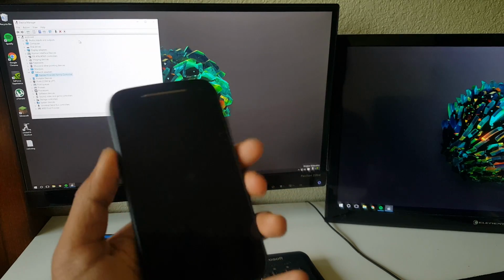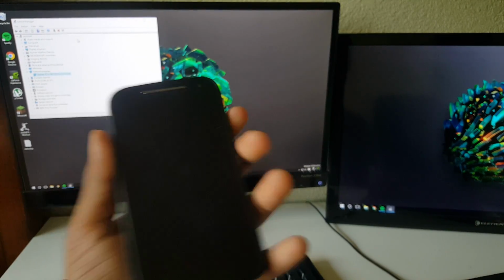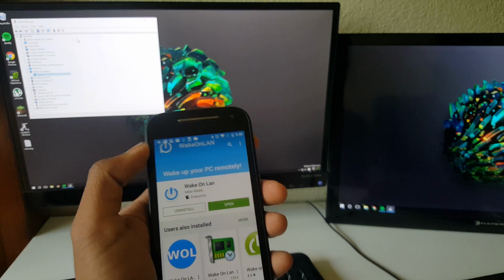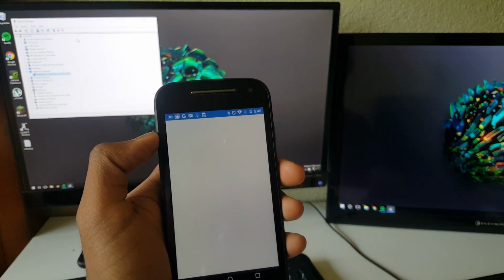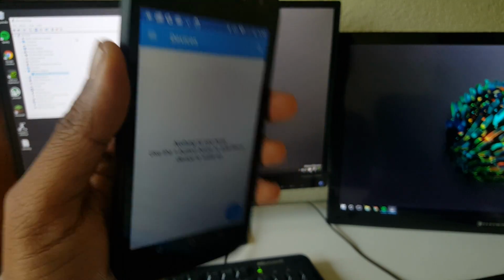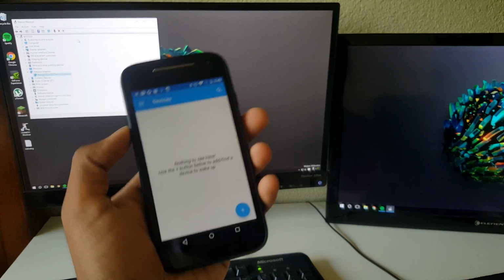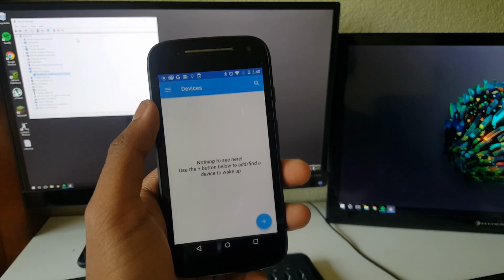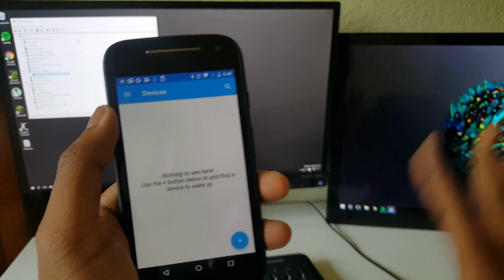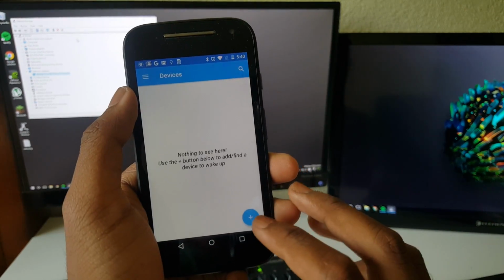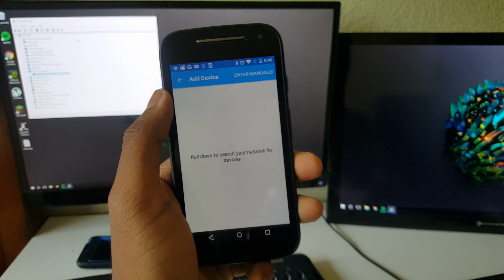So we're back to the Android phone. So let's go ahead and open up the app. Make sure right now that your Android and your computer are on the same network, on the same Wi-Fi. Otherwise, this will not be able to detect automatically. So we need to press plus.